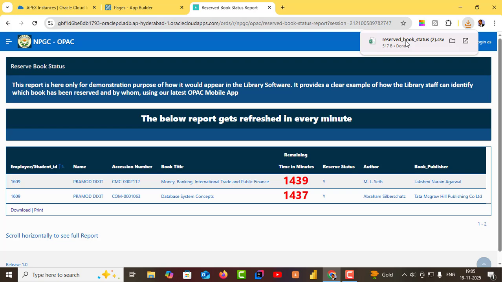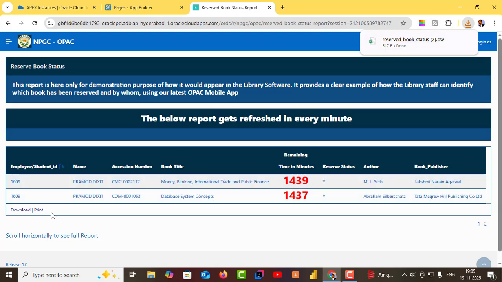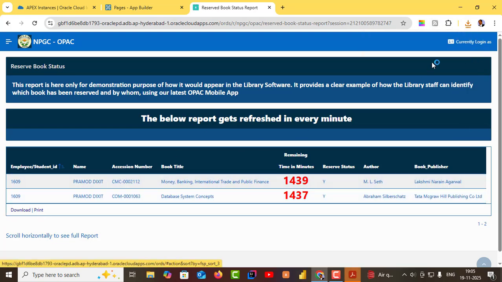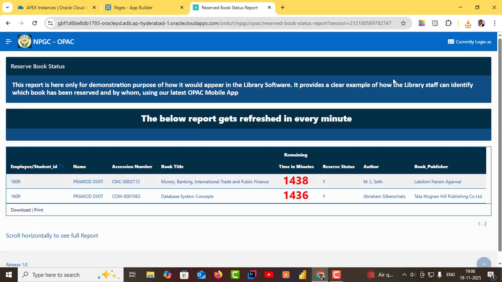So if you download it, or if you want, you can also click on print as well. The print will not actually print, it will give you a PDF format. So this is your name and all the things are stored. You can download this file in your system or your mobile app, and show it in case of eventuality, if they say you haven't reserved, and you can show that you have already reserved. This is an additional feature which was not there in the earlier version of this app.